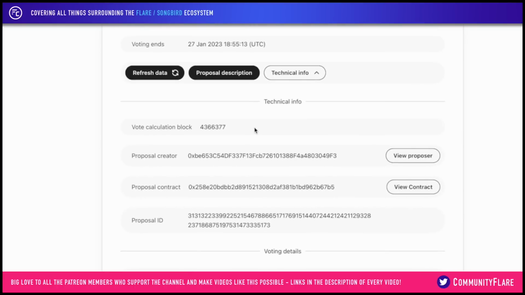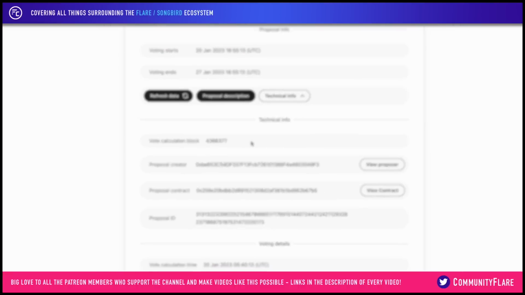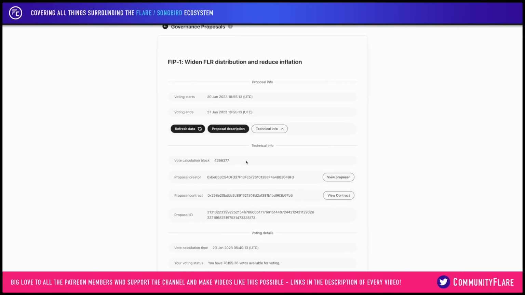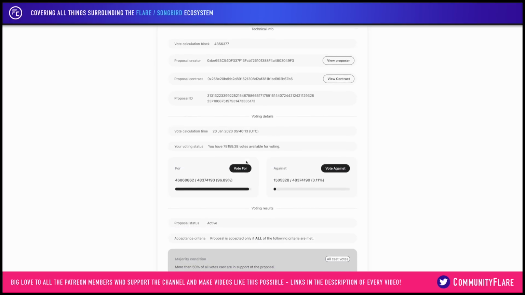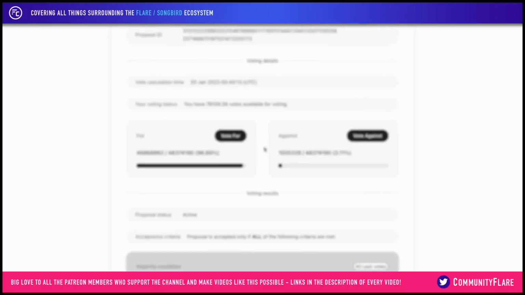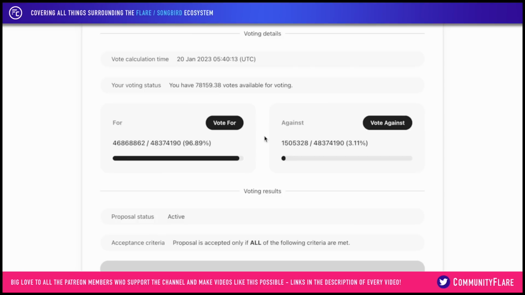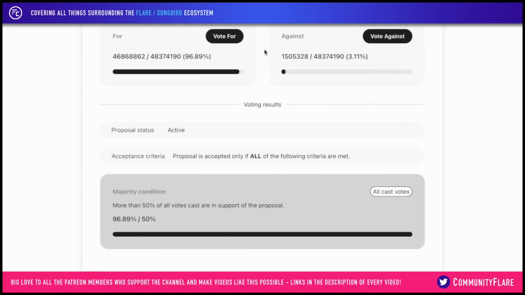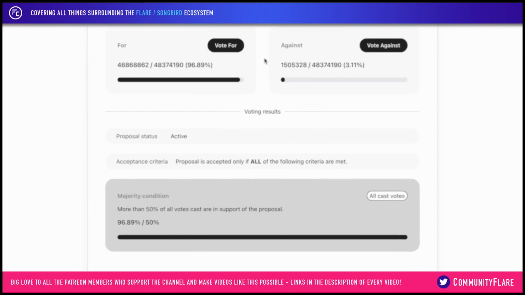And this is basically a block on the Flare network, which was almost like a snapshot to identify how much WFLR you held at that specific time. That amount is then translated into votes. Now, if we scroll down here, we can actually see the current results. You can see an overwhelming support for this proposal so far at 96.89%, and there are 3.11% voting against this proposal. Now, if we look at the bottom here, we can actually see a condition for this vote actually passing, and that is if more than 50% of all the votes cast are in support of the proposal.